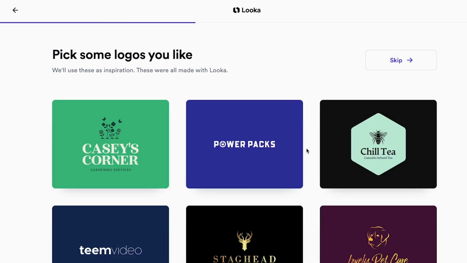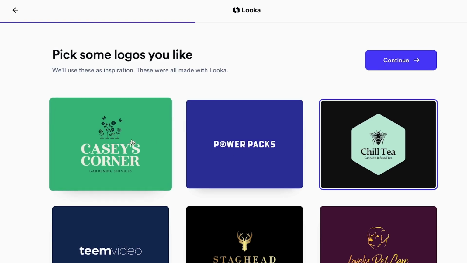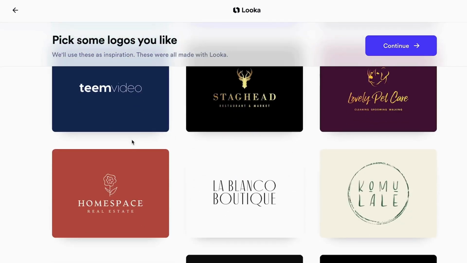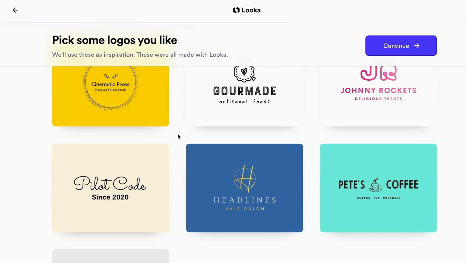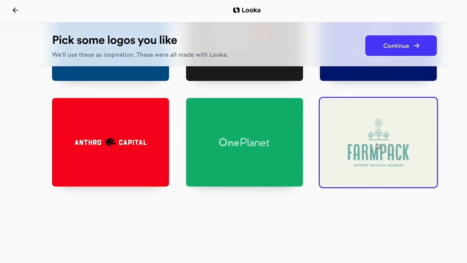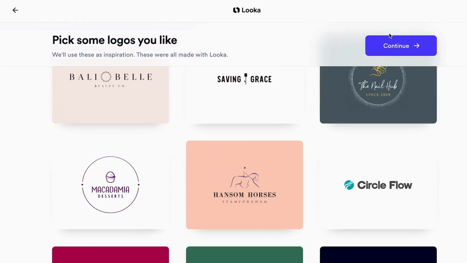Over here, we have to pick the logos that we like the most. So Luca will take these designs as examples for our own logo. So I'm just gonna go and select this one and just keep scrolling and see the ones that I like the most. I also like this one and this one. And I'm gonna click in continue.